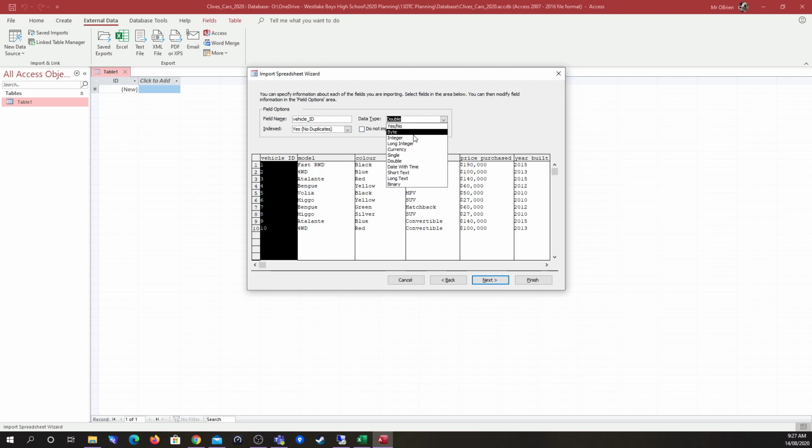And our data type, we're going to set to long integer. There we go. So we have actually currency, long integer. There we go. So this is going to create this as a primary key because it's yes, no duplicates.